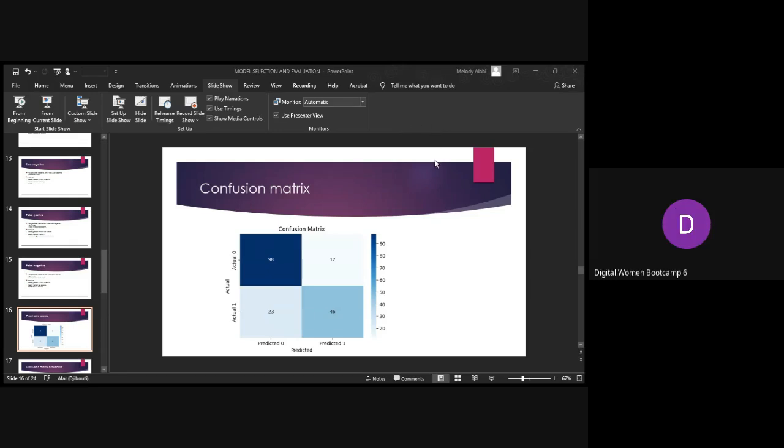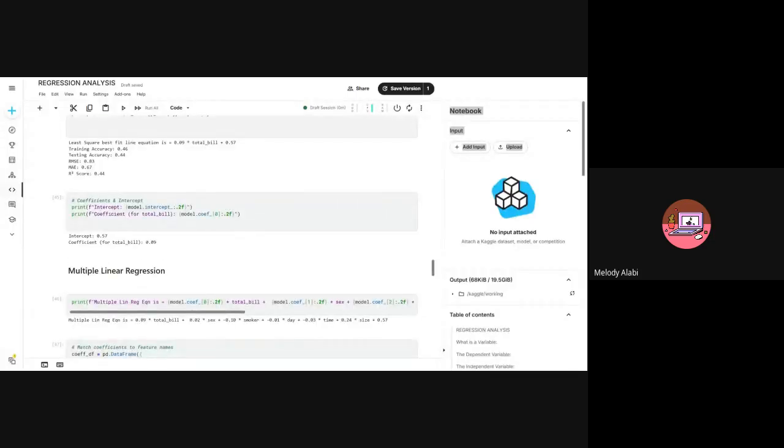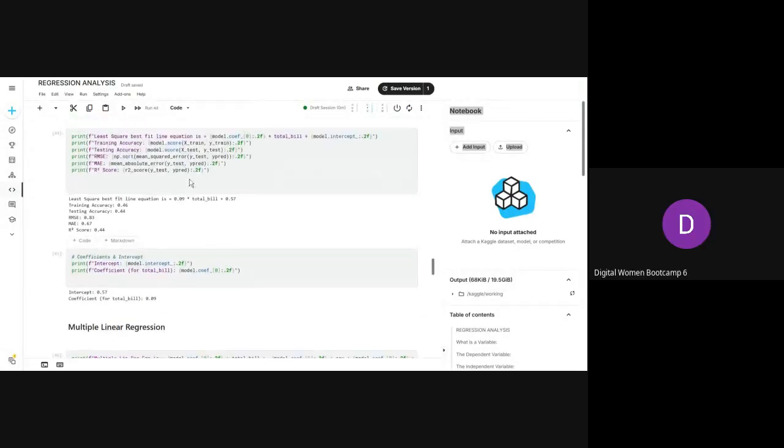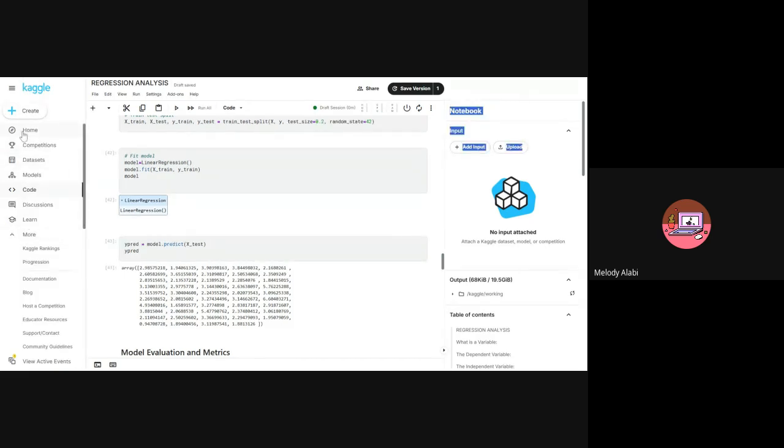We can't see your Kaggle screen. You can see it? Okay, I'm coming. Let me share my window. Can you see it? We can see your PowerPoint. Yes, it's up now. You can see the Kaggle.